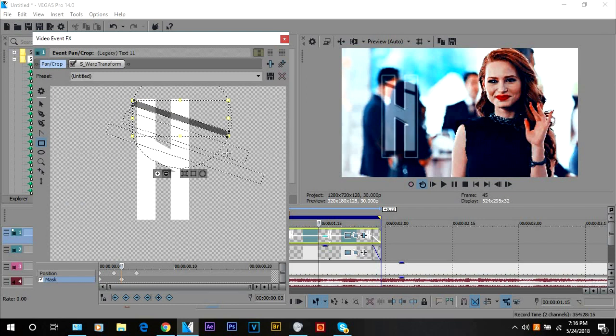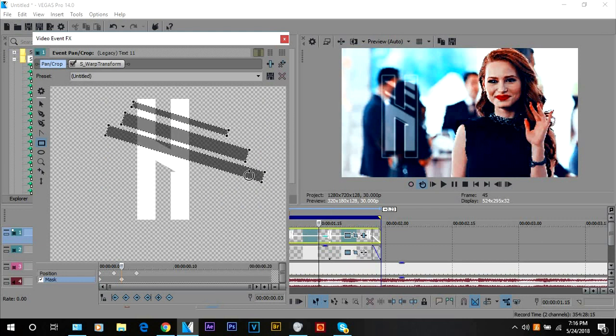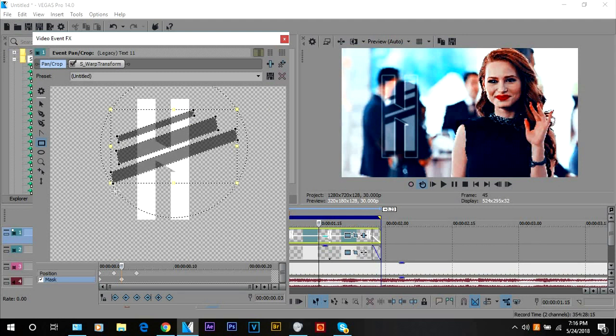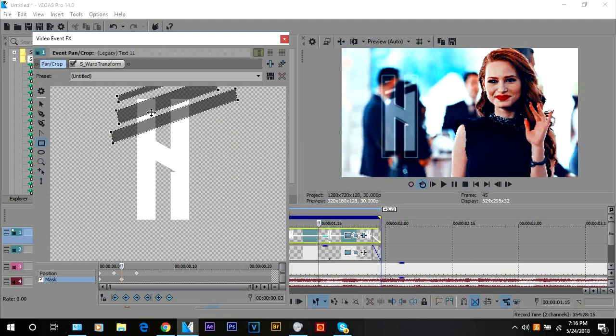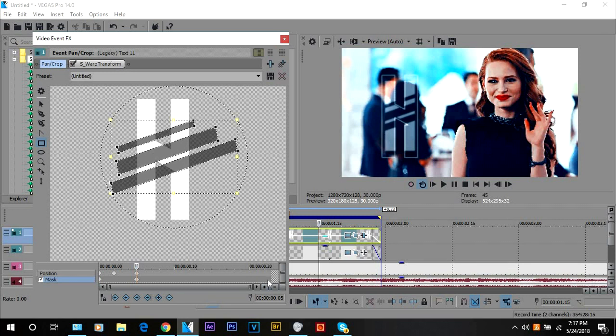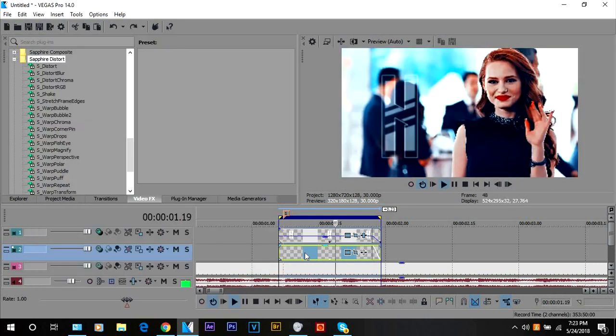Then select all, and actually before you do that, you have to make them all negative. And then you select, and then you go all. Then you can rotate them or scale them or whatever you want. And then you can keyframe the masks and delete. And then let's preview that.